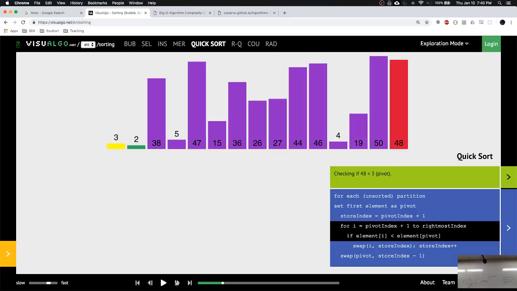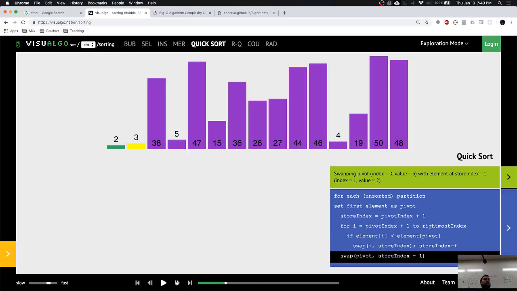Everything greater than 3 is on this side. Everything less than 3 is on this side. Now I'm going to swap my pivot, and then everything on the left side is less than my pivot and everything bigger than my pivot is on the right side. Give it a few more tries and it will make more sense. Since this is the first, it's kind of difficult to understand. We will do a few more.